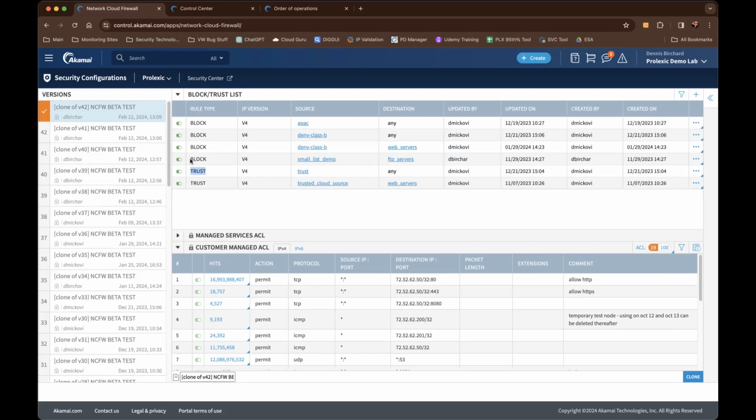Now, block lists are more of a negative model, where I build a small list of source IPs and I want to block these to specific destinations. That means only those denied sources will be blocked going to those destinations. Everything else will be permitted.